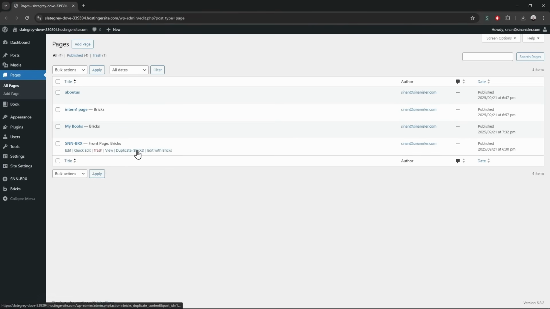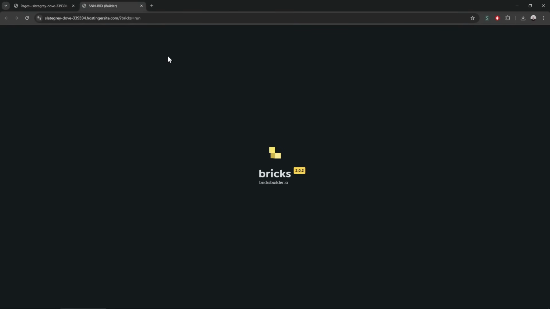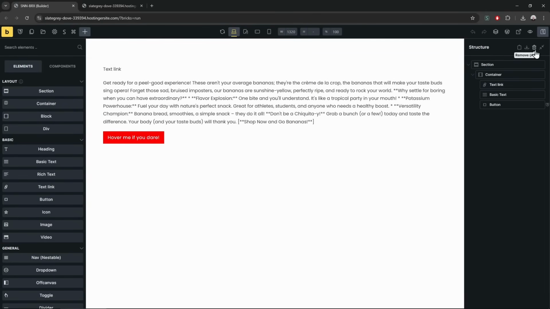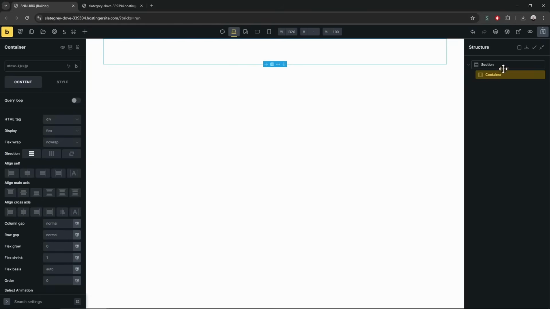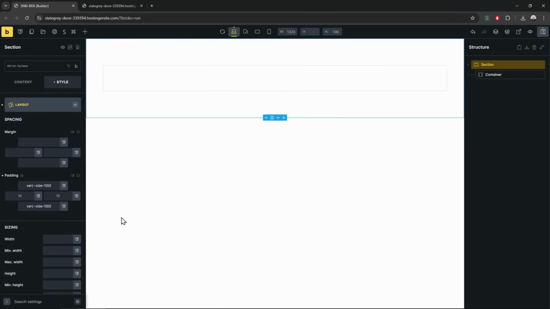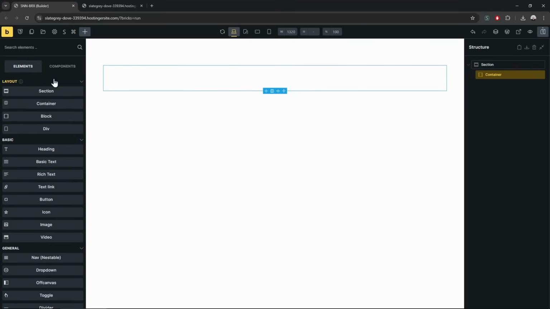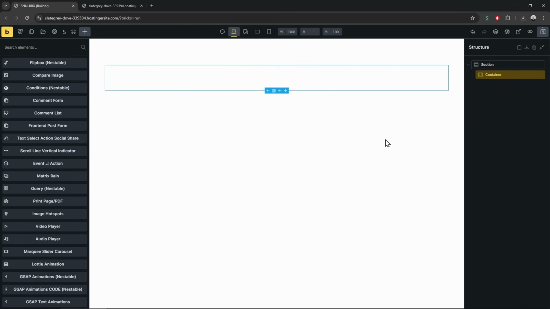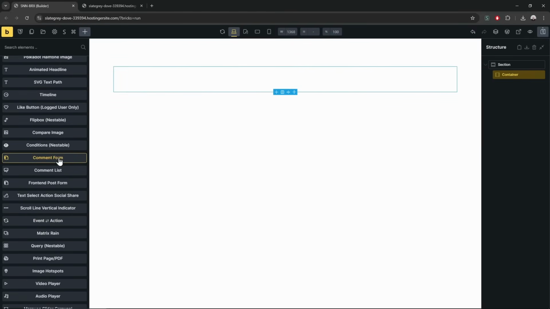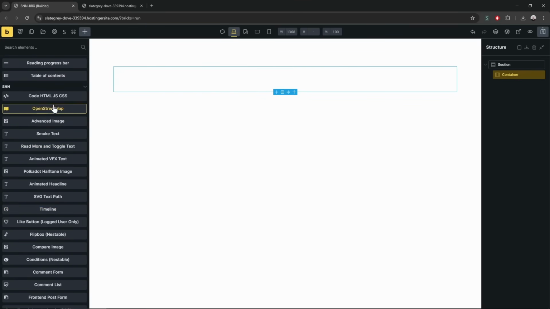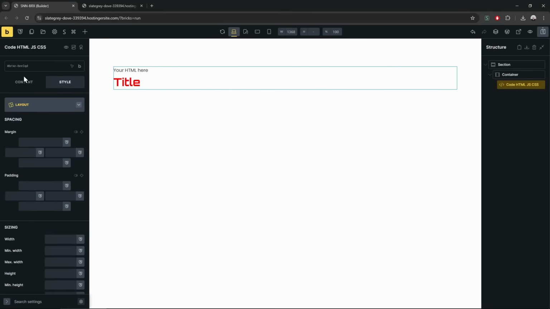Okay, let's edit the home page. Why not? Let's edit the home page. Okay, let's delete it. Let's add new section. Okay, so I added tons of custom elements. Like all of these elements came about when I needed an element, I just created it. Honestly, maybe I will add more in time.